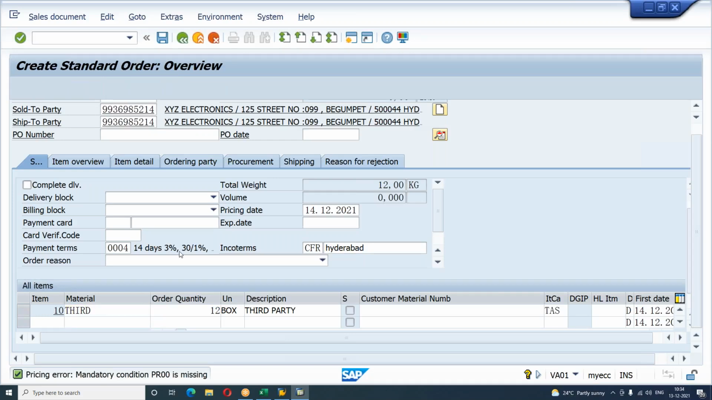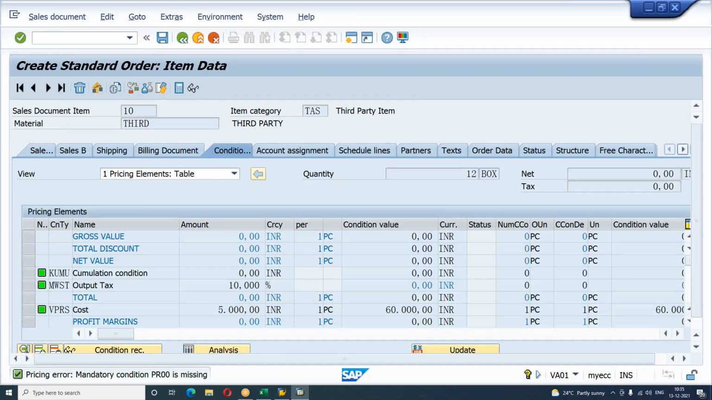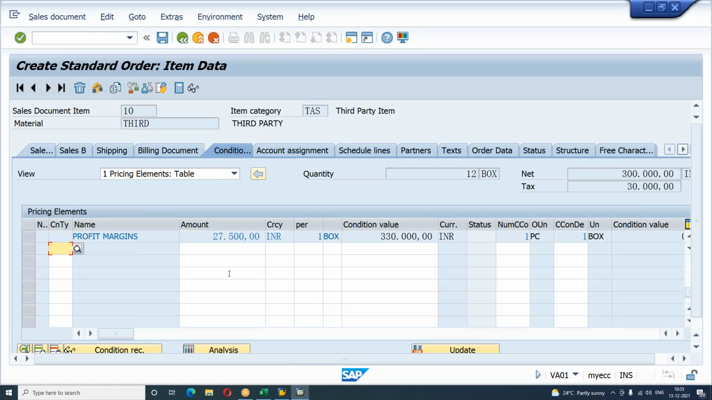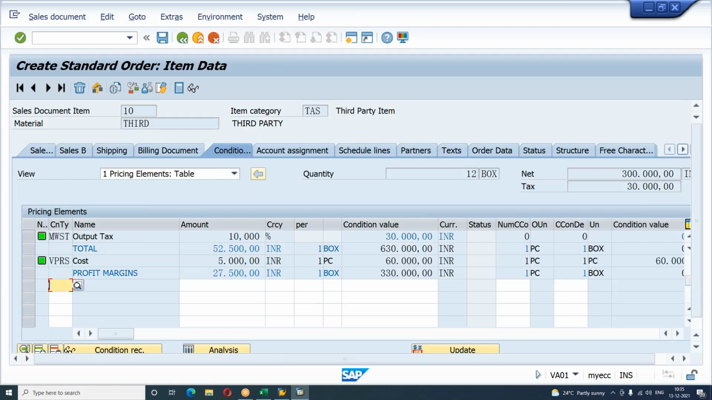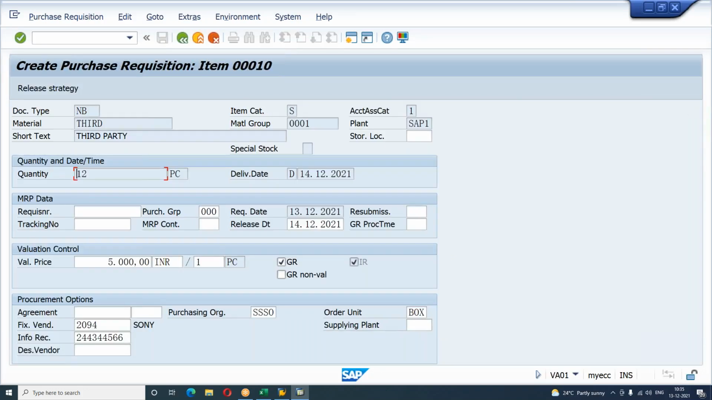Now try to update the selling price. So if you get into conditions tab, update the price information PR00, and selling price I'm trying to maintain around 25,000 rupees over here for this particular material. Now once you maintain the selling price, get into schedule lines and check schedule line category need to be activated as CS is the first, and click on this purchase requisition.